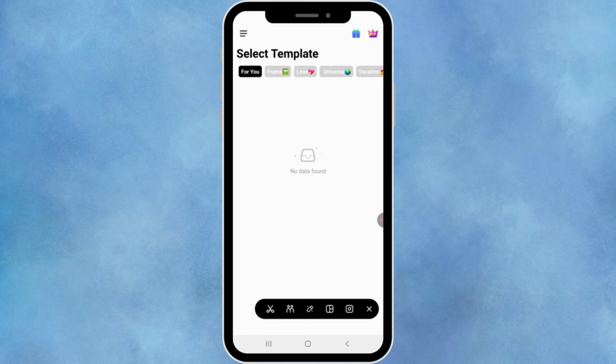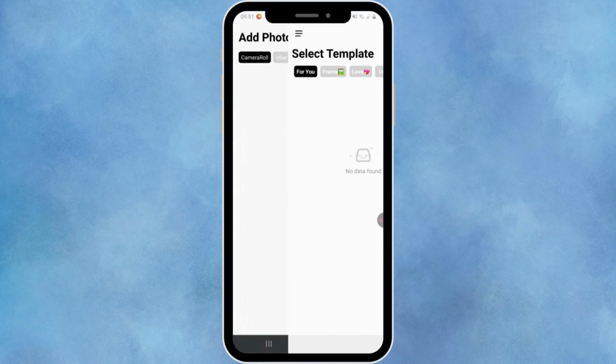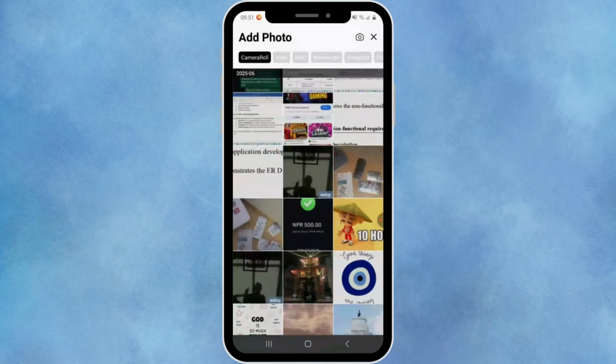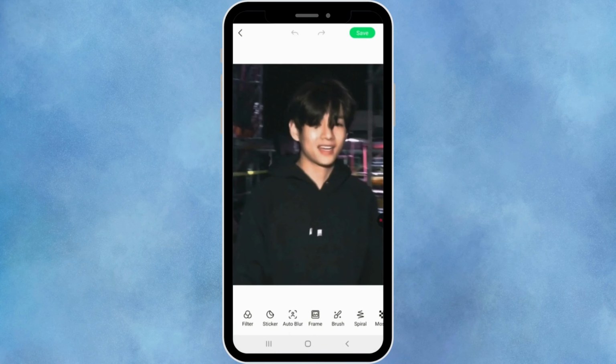Fun and fast. Open the PickU app and tap the plus button and choose the middle one. Choose the photo from your gallery or take a new one on the spot. Once your photo loads, look for the text or T icon or A icon. That's the one. Tap it.